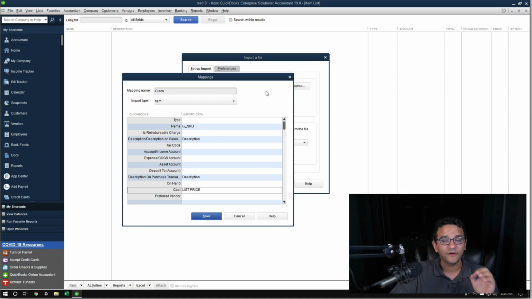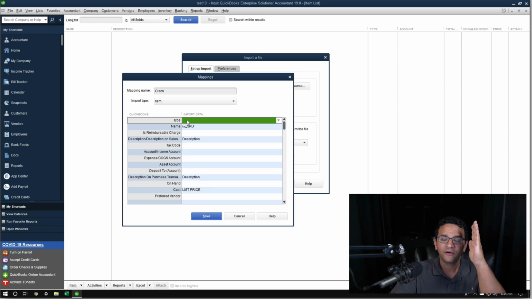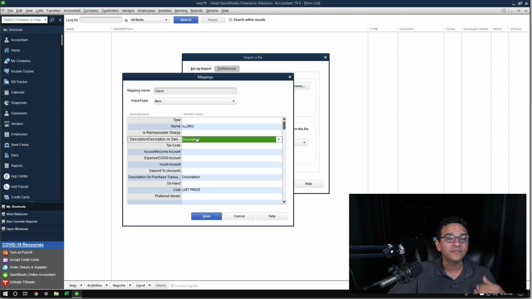As a matter of fact, for me to use the advanced Excel import, there's a couple of required fields. Number 1, type is a required field. So I need to have a column for type, and that type needs to say either inventory part, non-inventory part, or service, right? So I need to specifically say the type of item that I'm importing into QuickBooks. Descriptions would not be required fields. So I am putting them, but they're not required.